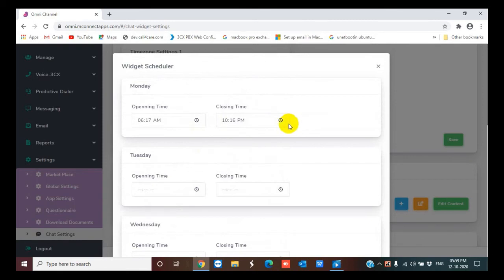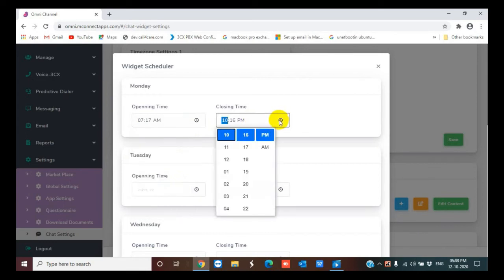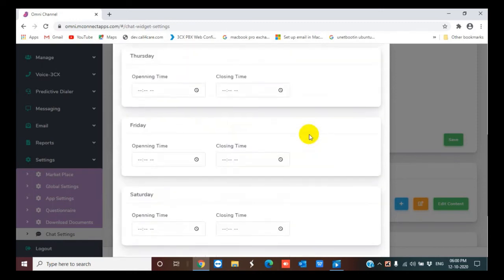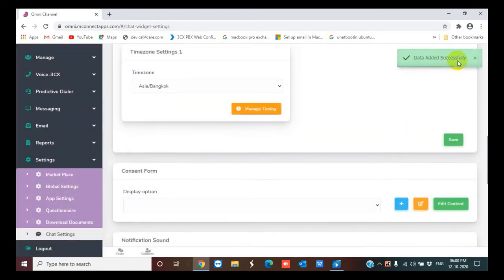The timing is already set here for Monday. I'll just make a change and show it to you. I'm just changing it from 7 a.m. in the morning to 12 p.m., or maybe I'll make it 11 p.m., which means that on Monday the chat widget will be open till this time duration. You have to click on submit. The data added successfully notification indicates that the time settings have been carried out.